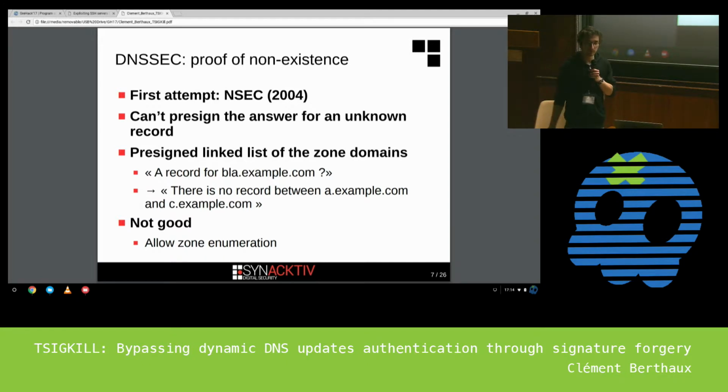So then we have a problem, because you need a proof of non-existence. If you are an attacker in the man in the middle, you can just reply, oh, this record doesn't exist, and basically it won't work. The problem is you can't pre-sign the zone for an unknown answer, so they thought about NSEC, which was introduced in 2004, basically at the same time as DNSSEC.